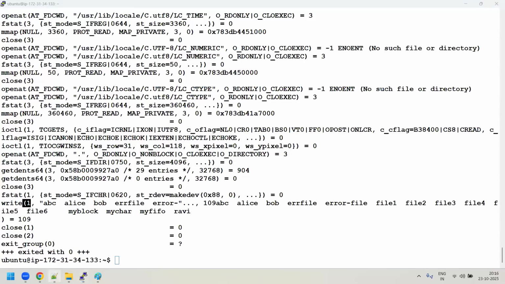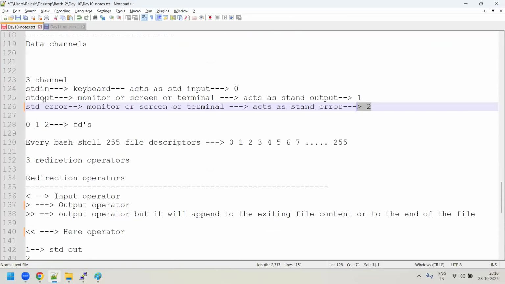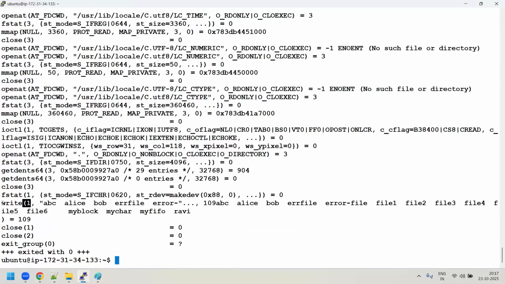One is standard output. Can you see here? In the last class I told you about the data channels: standard output has the value 1, and if there is any error, it is 2. So what it is doing here, if you check carefully, is calling a write system call, and the output of this entire ls is written to standard output 1, which is nothing but the screen or the monitor. So you can verify that it is calling so many different calls to execute this ls command.